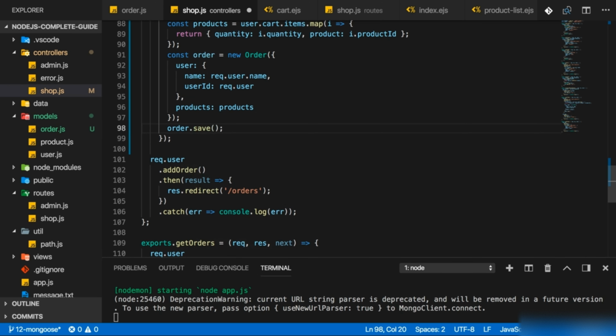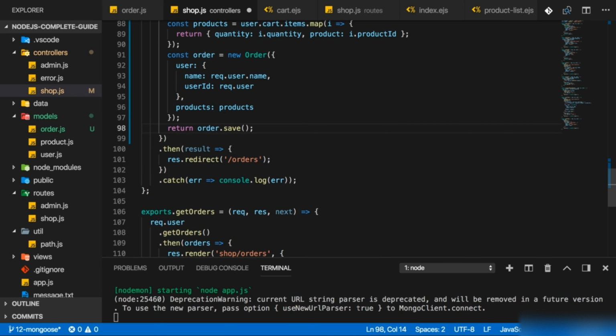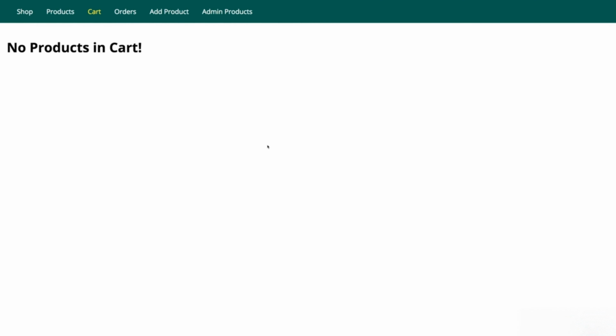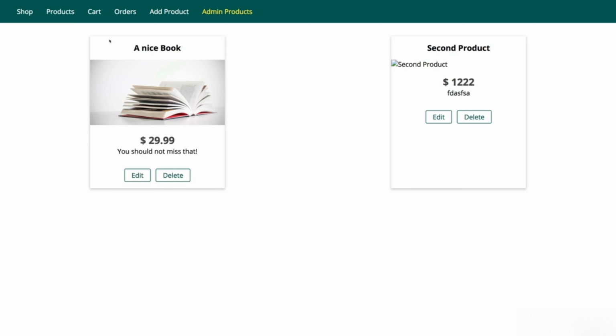So order save now saves that order to the database. And then we can chain then on that once we return order save so that we can also redirect and so on. Let's see if that works by going to our shop routes again and commenting the create order route back in. And now back in our project, let me first of all add a second product so that we got something to play around with and see that this does not get added. This is just a dummy product, obviously.